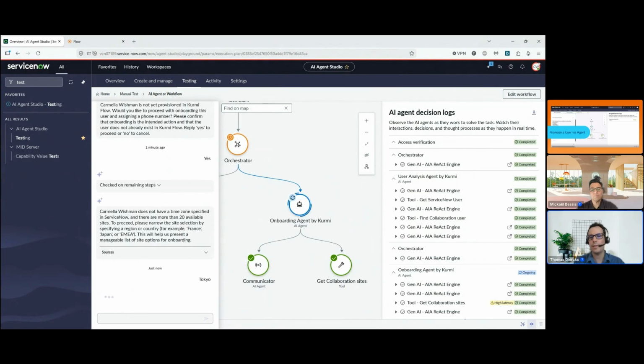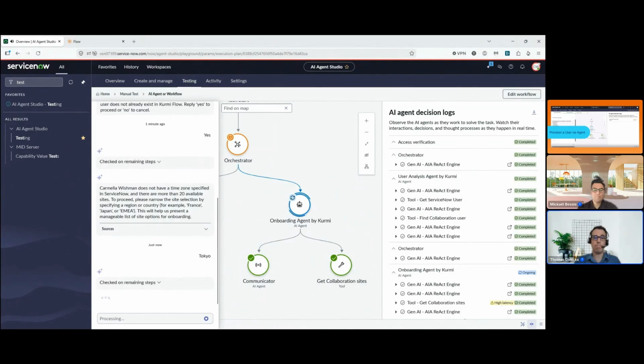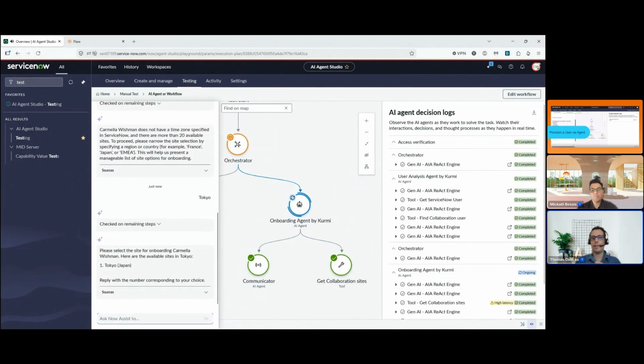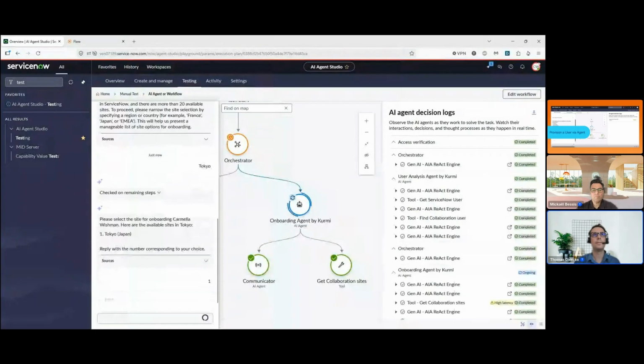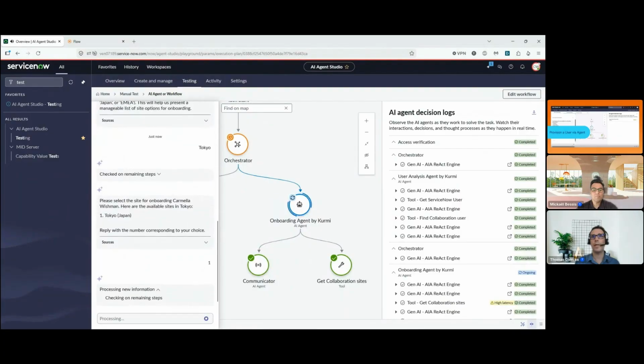What's interesting is that even if I don't answer exactly what question the agent is asking me, just like anything, I can still get a good answer after. So it asked me to put an available site, could be France, could be Japan, could be EMEA. I say Tokyo, and it finds Tokyo in Kermi. So I know there is a site in Kermi called Tokyo. Okay, I want to provision my phone there. So I choose one. Okay, next step.